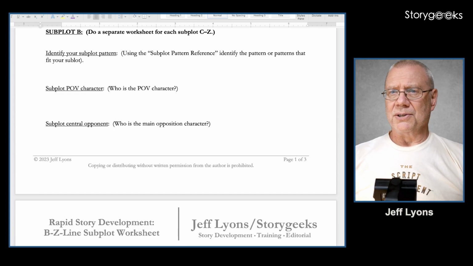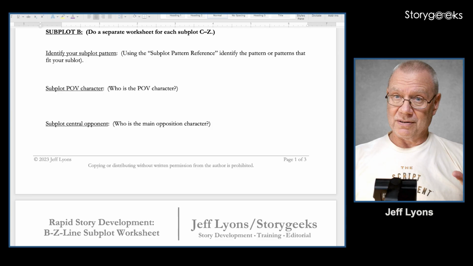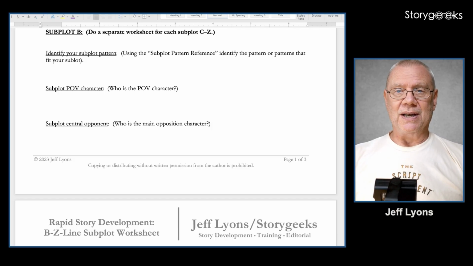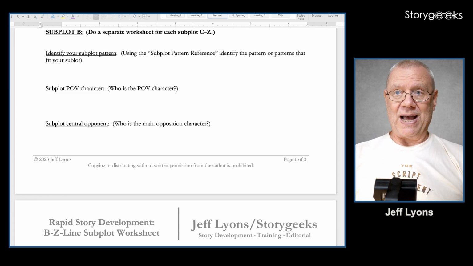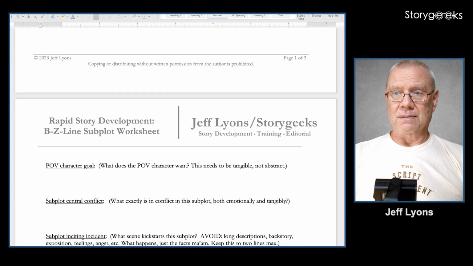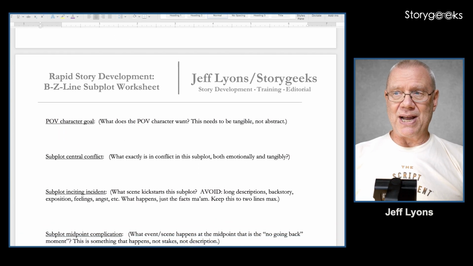Then you look at the subplot central opponent. So are you seeing a little bit of a correlation here between the structure of the classic structure and subplots? Yes, they're structured the same. They're stories, little stories within the story. So you've got a POV character, and that character wants something. That character is going to be opposed by someone or some force who's going to stop them and be the pushback in the subplot. So you'll have that central character, that central opponent character. Then state what the goal is. What in that chapter, what in that subplot does the character want?